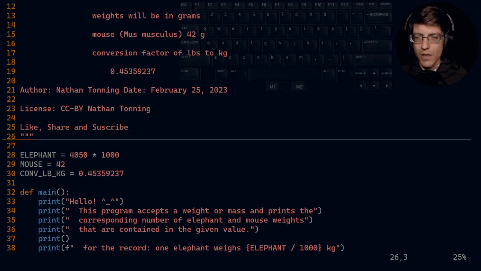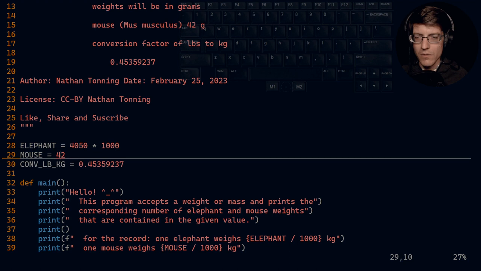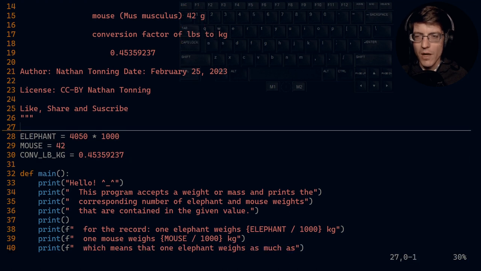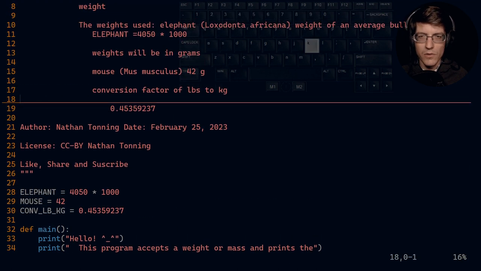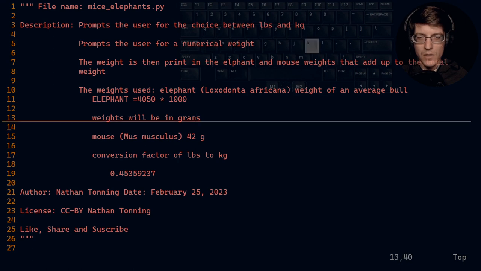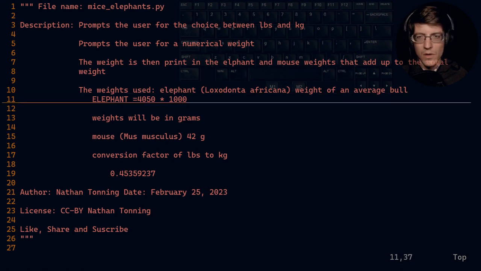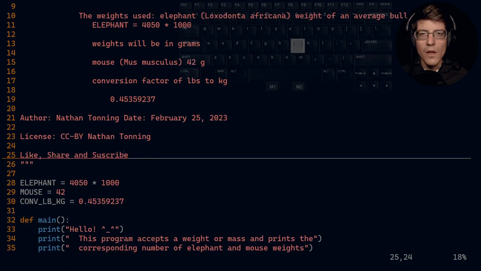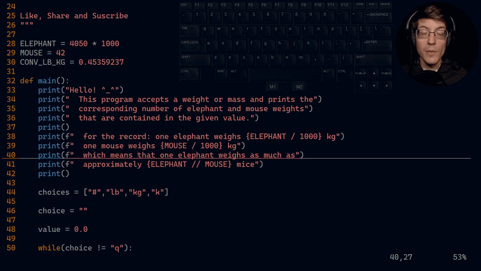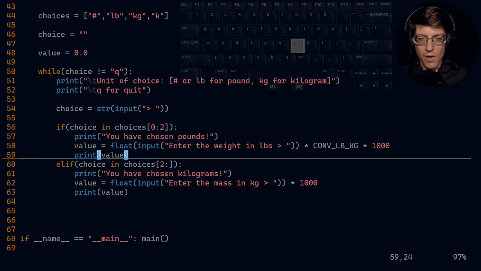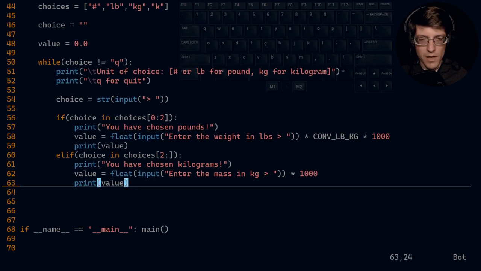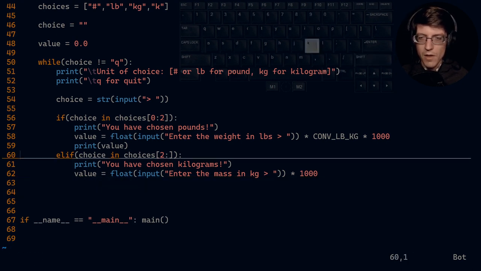Oh, then my elephant weight. No, the elephant weight should be fine, right? Multiply by 1,000 in order to turn grams into, yep, to turn grams into, no, kilograms, actually, kilograms into grams. Okay, so we've got that much of our program completed.